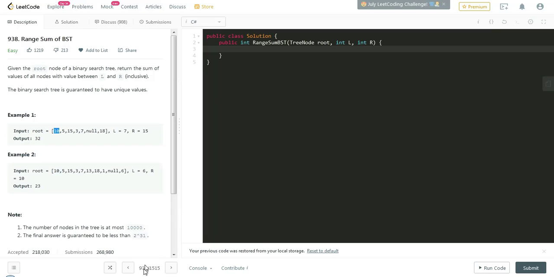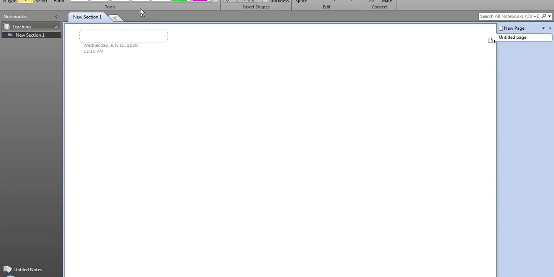So let's move to OneNote to explain how I am going to achieve the solution. Here I am going to demonstrate what a binary search tree is and what the ways are to solve the problem. First of all, we need to understand what a binary search tree is. Consider there are nodes 1, 2 and 3. Please bear with me, I'm not that great at drawing and designing.